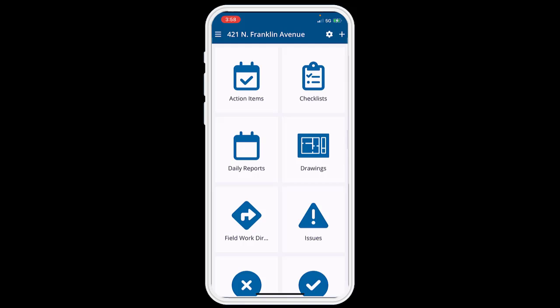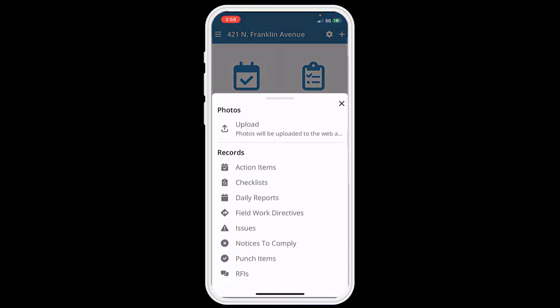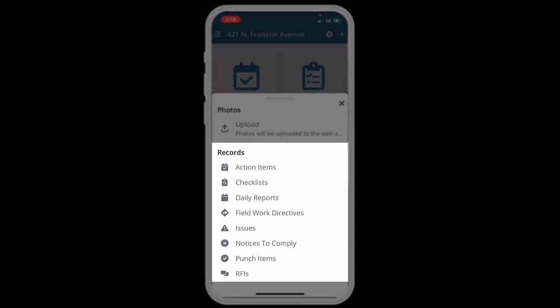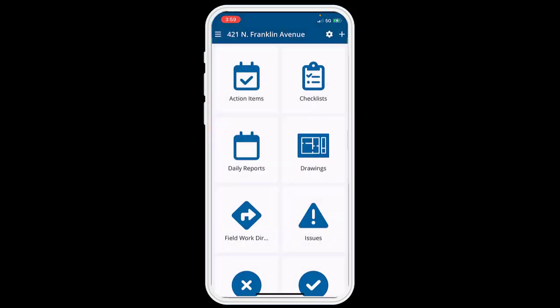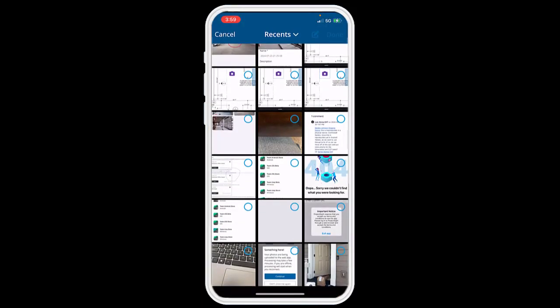Here's how. From a project main screen, tap on the plus button in the upper right. The Utilities menu will open where you can tap the Photos Upload icon. Note that you could also tap any of the record icons to quickly create a new record to which you could also add photos, a process we'll show you next. Tapping the Photos Upload icon will open your device's camera roll, where you can select any number of photos for upload.